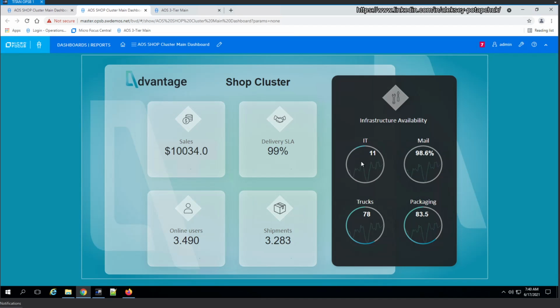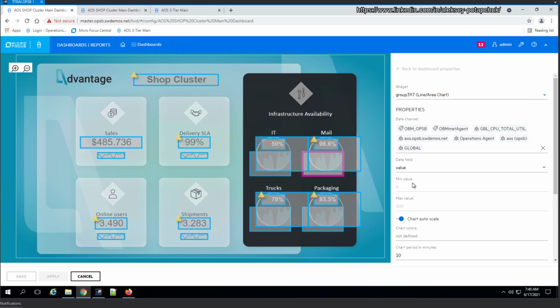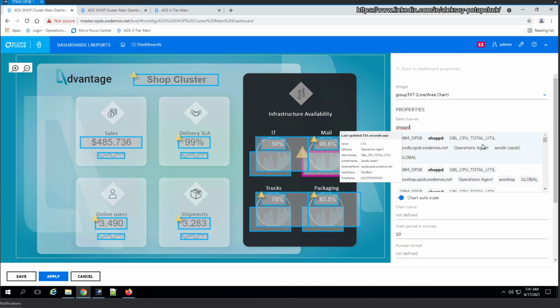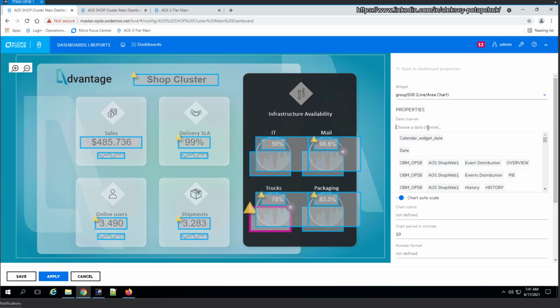Let's see, number of them 11. This circle is filling up with data, and this thing should be filling up with data as well at some point, but it doesn't have enough history to show for it. Right. And this one shows global and the scale, so we need to replace it once more. AOS, shop PD. Select one of those, chart auto scale. This one is animated as well. We're almost done. Shop PD.